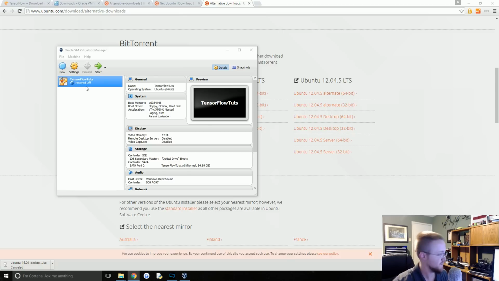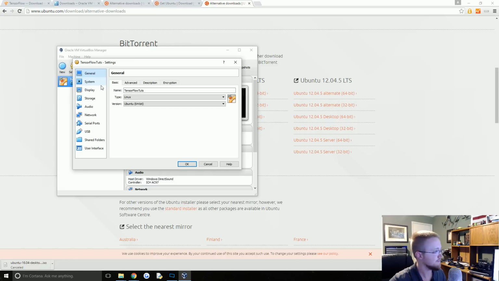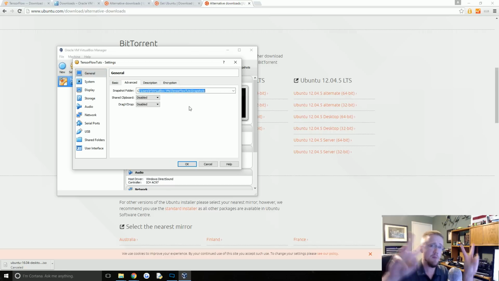It's just prepared to accept Ubuntu, but we haven't actually got Ubuntu set up here yet. But the first thing we're actually going to do is right-click and go to Settings. There we are. So first of all, if you take a snapshot, it'll go here. And a snapshot is just a way to back up your machine. Hopefully you won't need to do that.